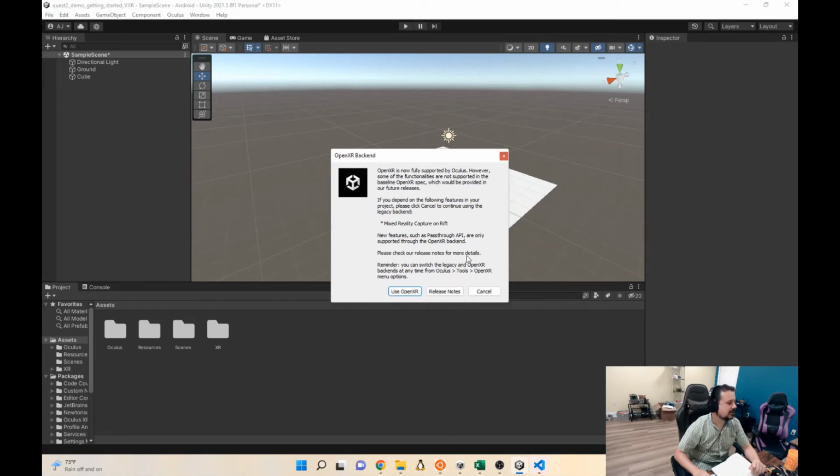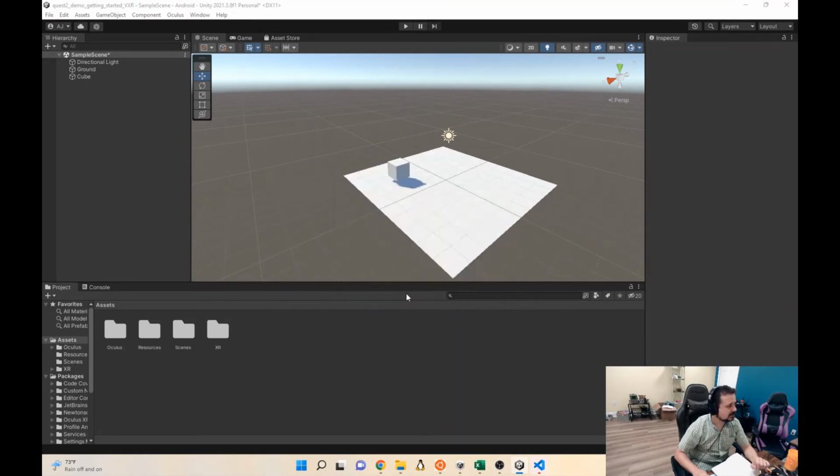And yeah, okay. So OpenXR. You're going to want to use this. There are a few legacy features in the Oculus tools that are not going to be supported. The one that it's noting here is mixed reality capture. They're making better ways to do this now. So go ahead and click Use OpenXR, and OK.